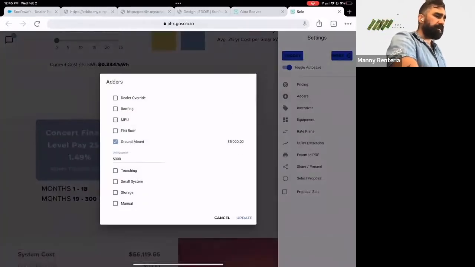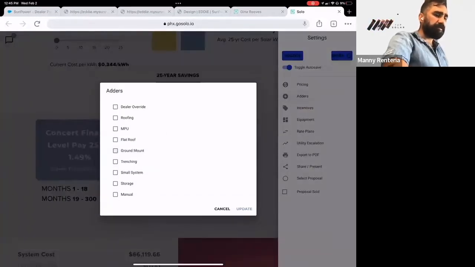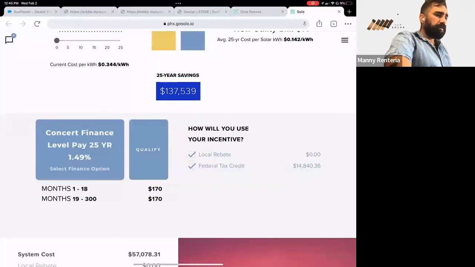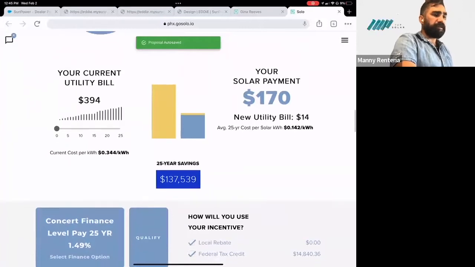I'm going to get rid of these adders because typically we're not going to do that many. Just make sure you hit update when you do that. So with the Concert in California, we're at $170.